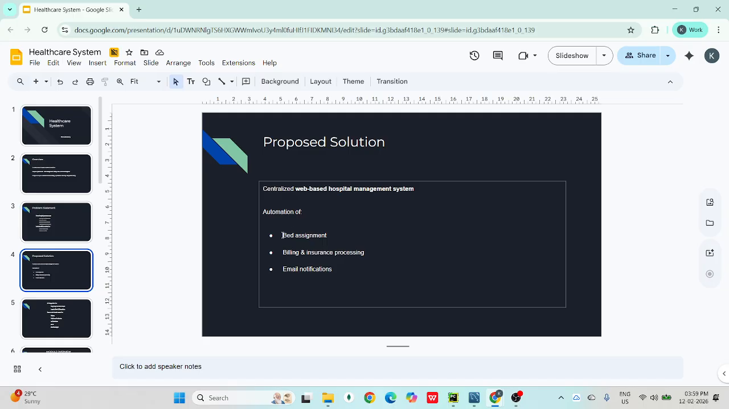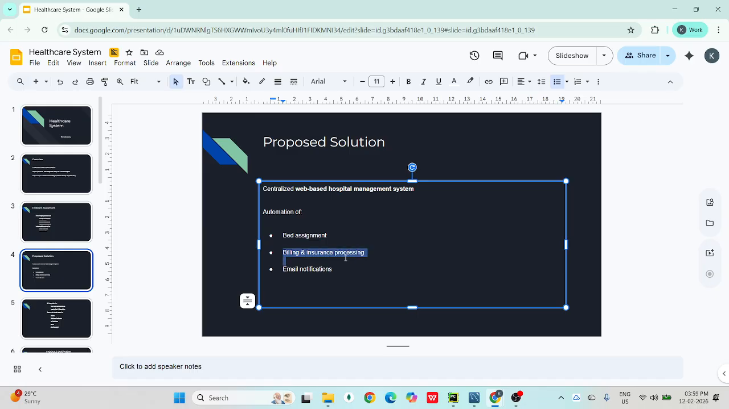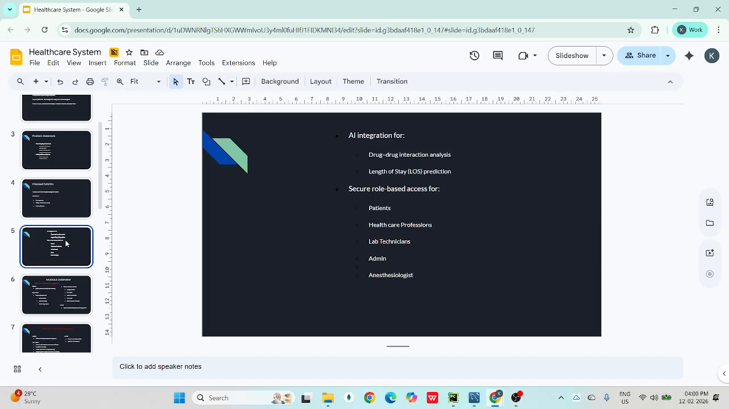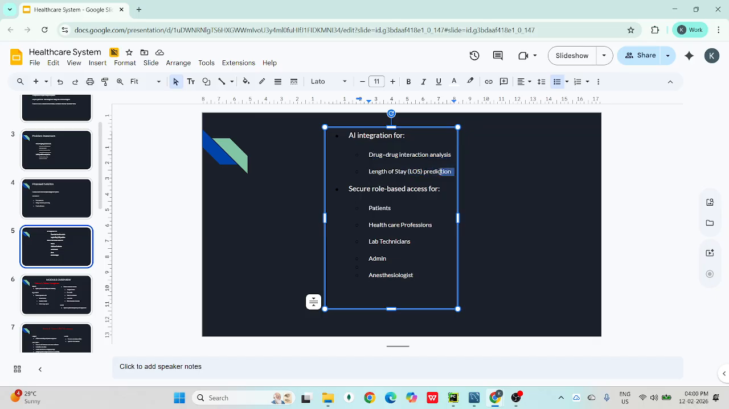In our project we have already seen bed assignment and billing incidents. After the patient is billed, the user can enter the details, and after billing, the lab technicians upload the results, and the healthcare provider gets an email with the patient results. Here we can also see drug interaction analysis and length of stay prediction.